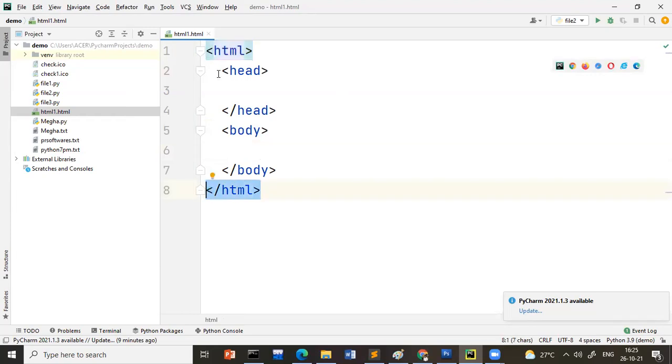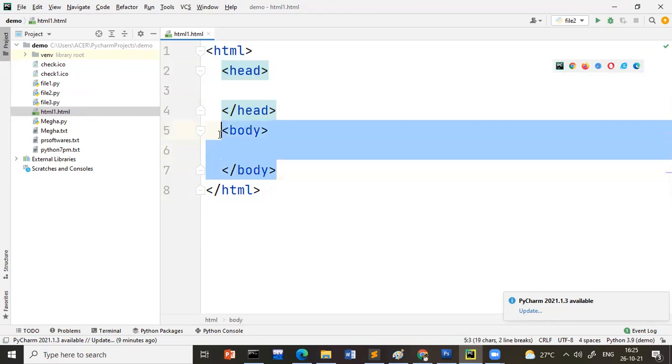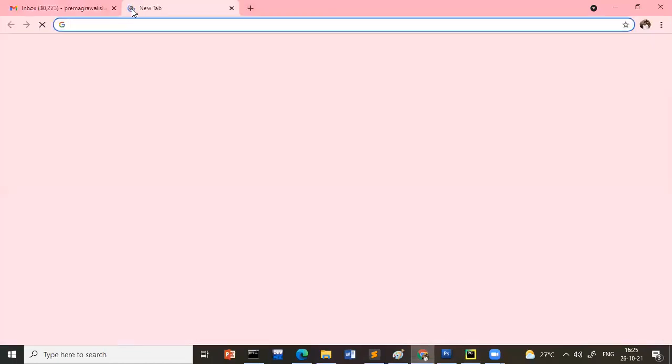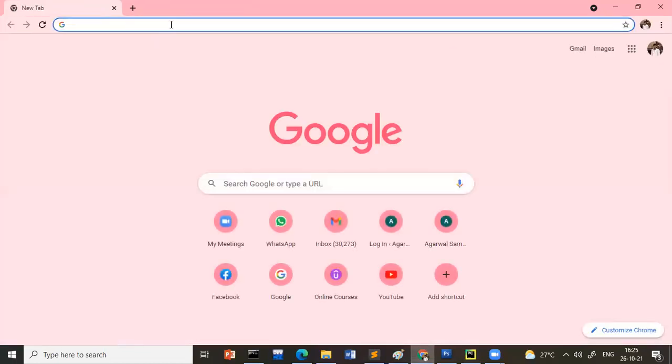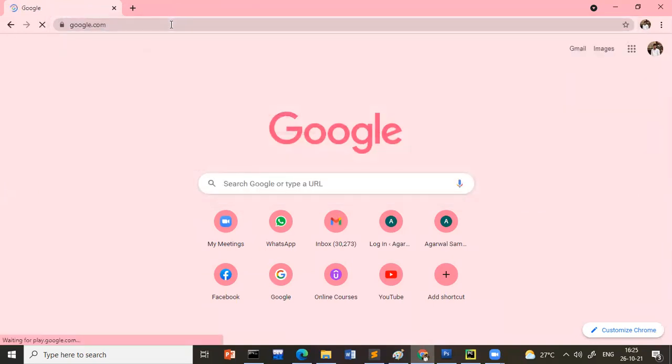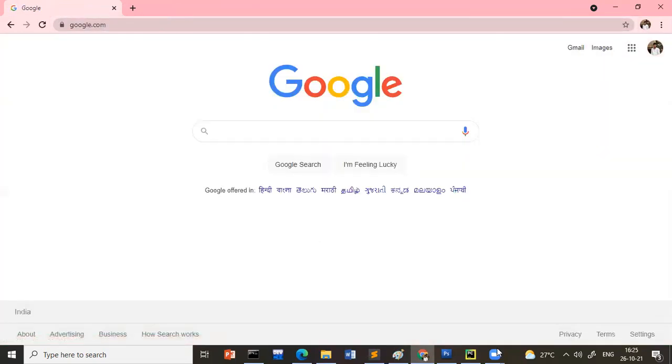HTML consists of two parts: head section and body section. Head section is used to give the title of the website and body section is used to write the content of the website. Now, what is the meaning of title? Suppose I'm simply typing here www.google.com. If you observe here on the top, this is called as what? Title of the web page or title of the tab. Tab means the particular thing which is representing the website.